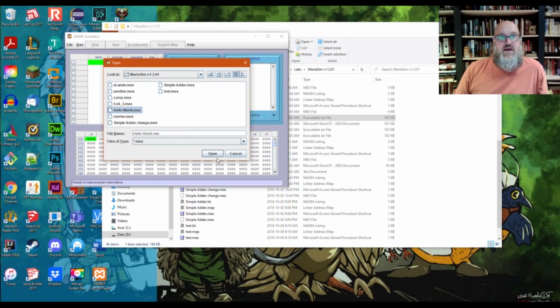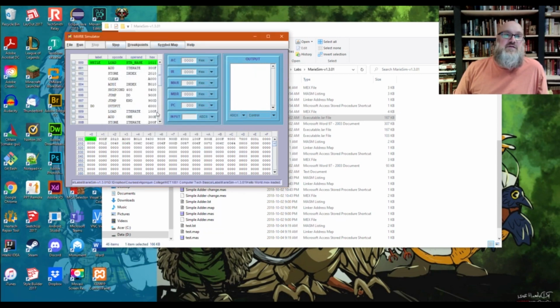So I'm going to load in my hello world.mex, and you'll notice it stripped out all of the comments and all that good stuff because it's no longer there. But this is 0, and you'll see the green highlight says I'm doing what's in this address, and this is the address I'm working on, and this will move around as we go through the program. You'll also be able to look at what's in the accumulator, all of the different registers. You'll notice that the PC is 0 because that's what we set it to look at.